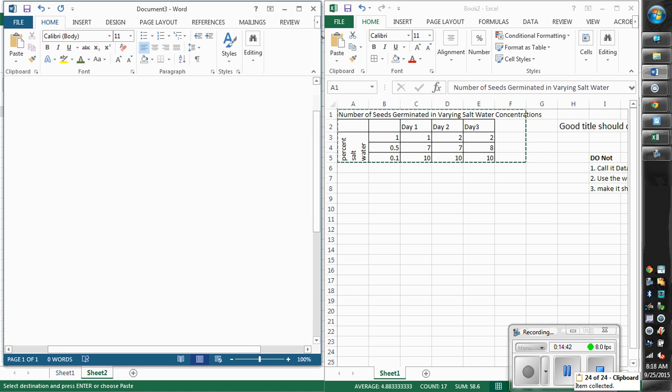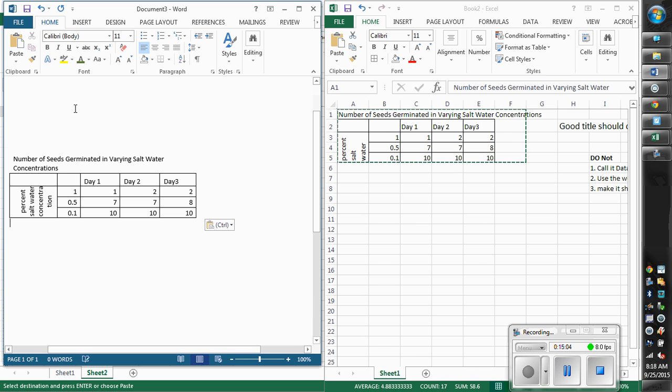I go over into my Word document, and if I haven't started my lab report yet, I want to space down a little bit and give it some room, because the data table doesn't come first in the lab report, right? We tell what's going on in the lab, we tell what we did, and then we tell what the results were. So we never put it at the beginning. So if you haven't started a lab report yet, you'll always want to tap down a little bit if this is the first thing that you're doing. And then I'm going to paste it.